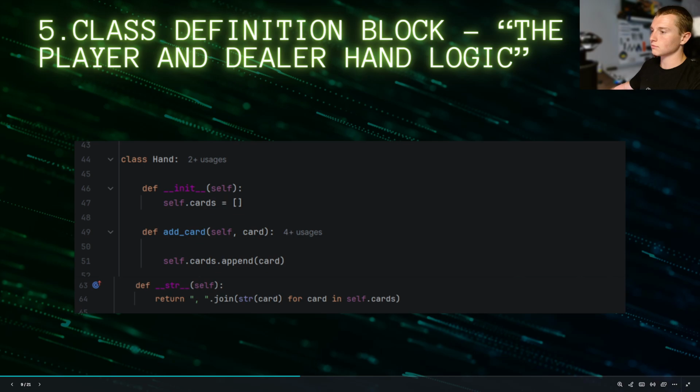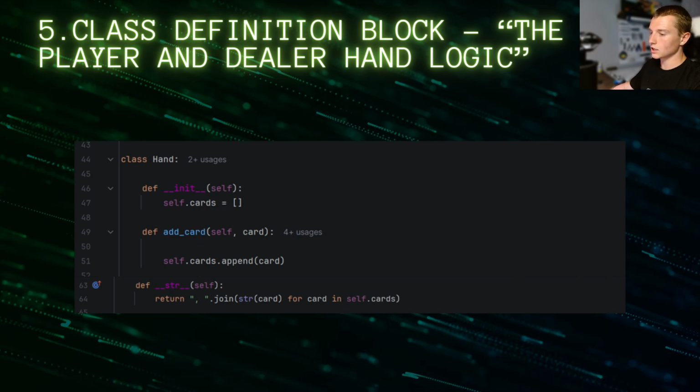Class definition block, the player and dealer hand logic. The hand class acts as a localized ledger that tracks the current point holdings for both human operators and the machine dealer.